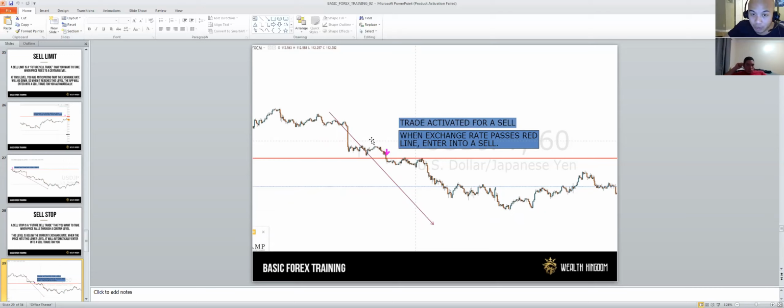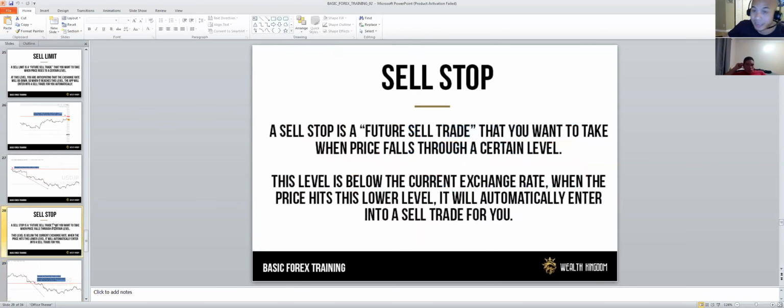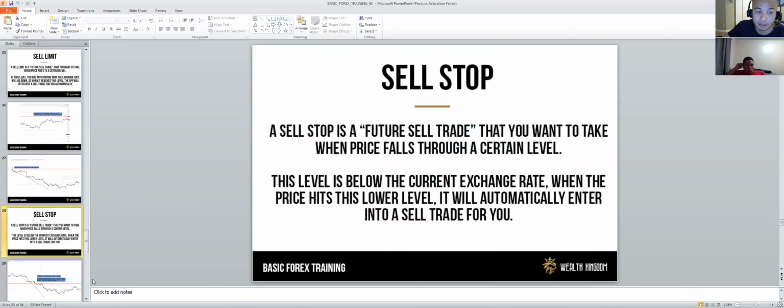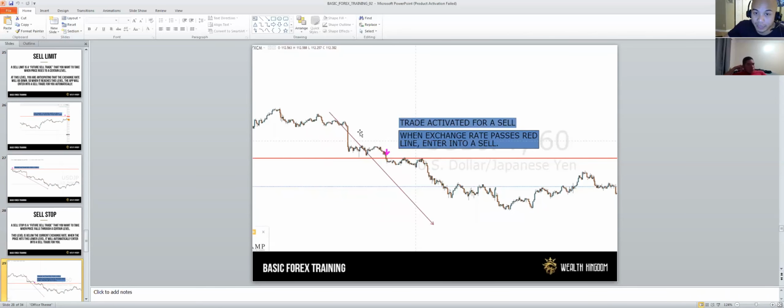Okay, and if you look at it, look what happens. It passes through that red line and then it goes down. Boom. So this is what you want to happen when you get into a sell stop trade. This is practically what you're telling the app: a sell stop means, hey, once it goes down past a certain price, past a certain area, I want you to enter into a sell trade automatically for me.